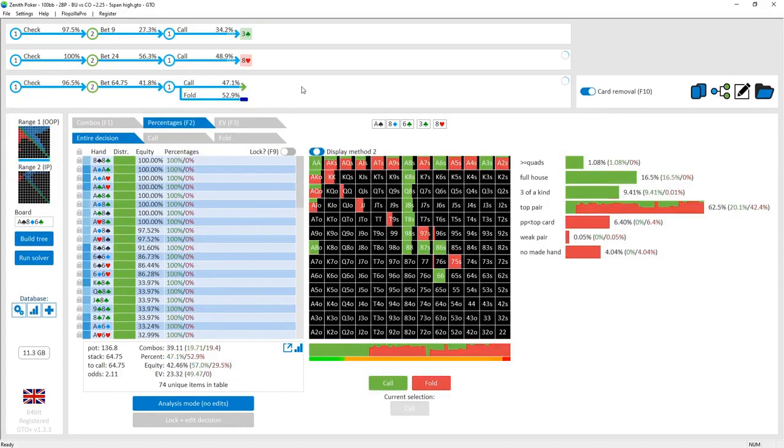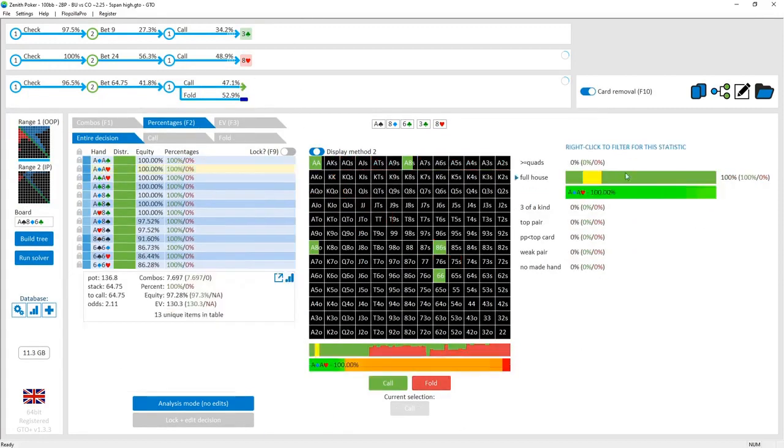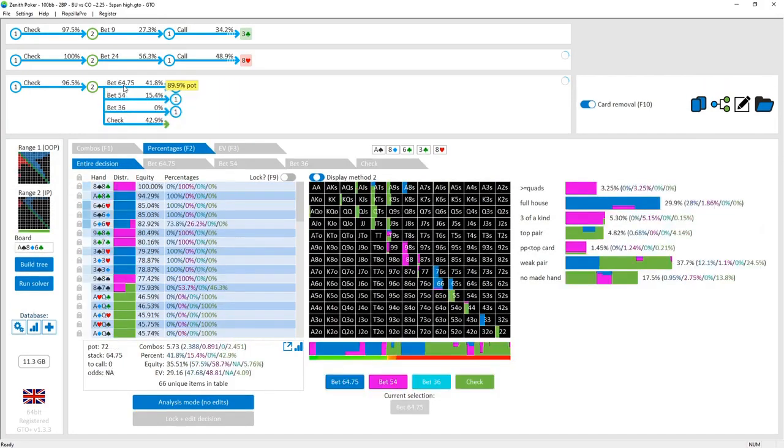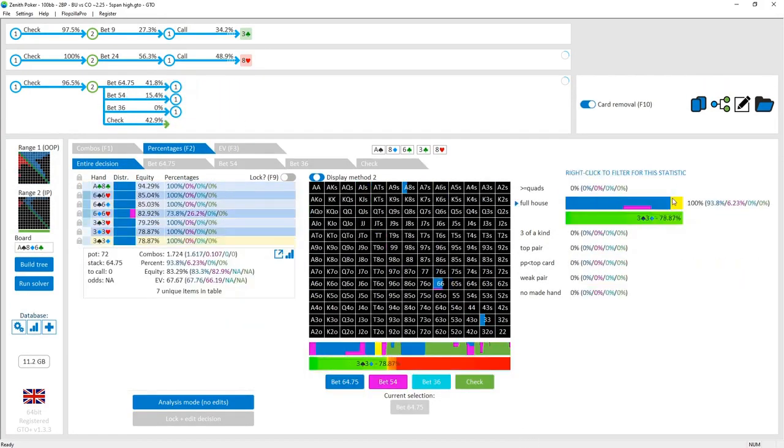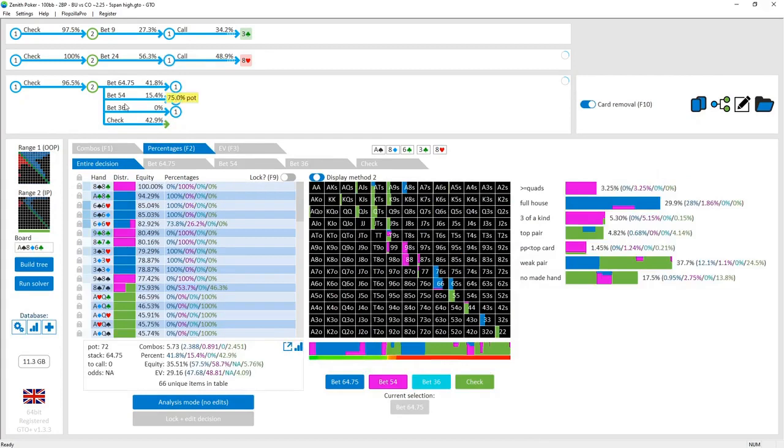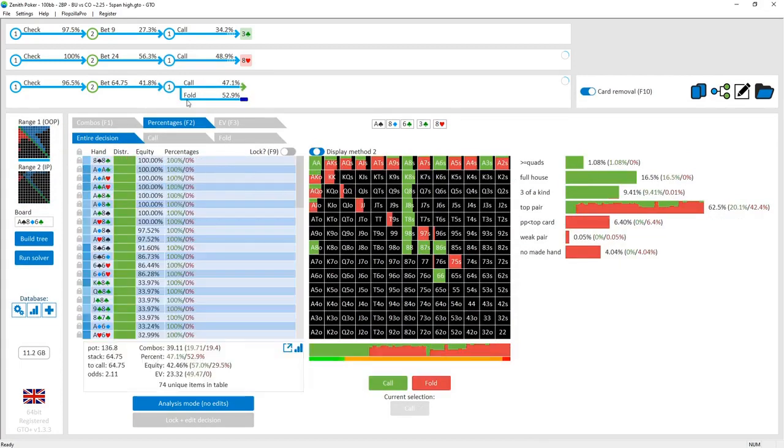Check, river jam, calling off with obviously trips and our top pairs, but the river jamming range is saying I've got a boat. When you're saying you've got a boat in this line, you're folding top pair, at least you should be a lot of the time.